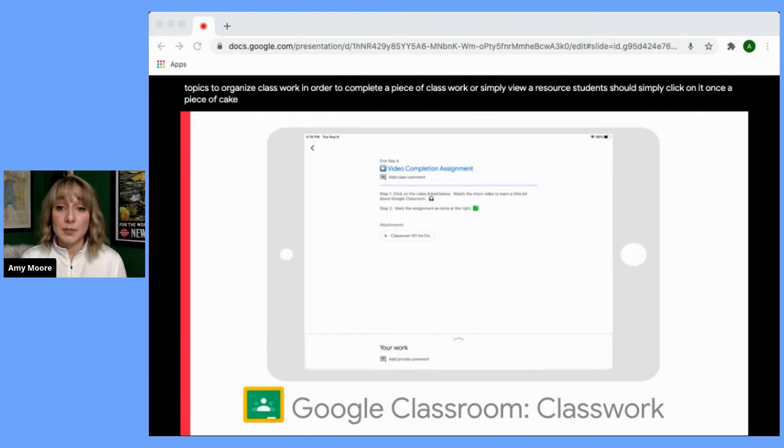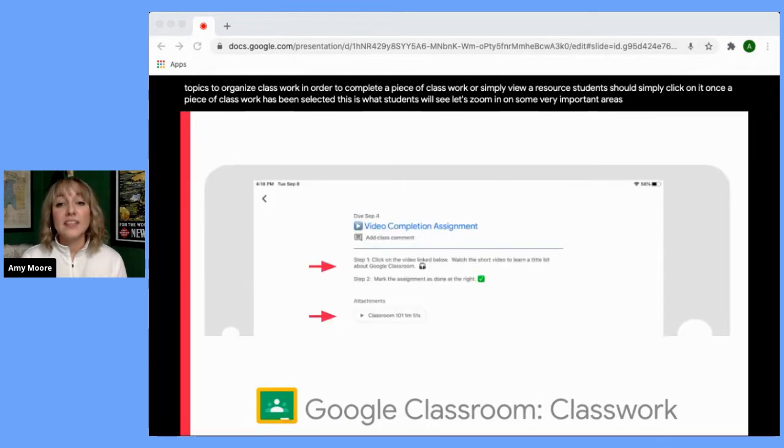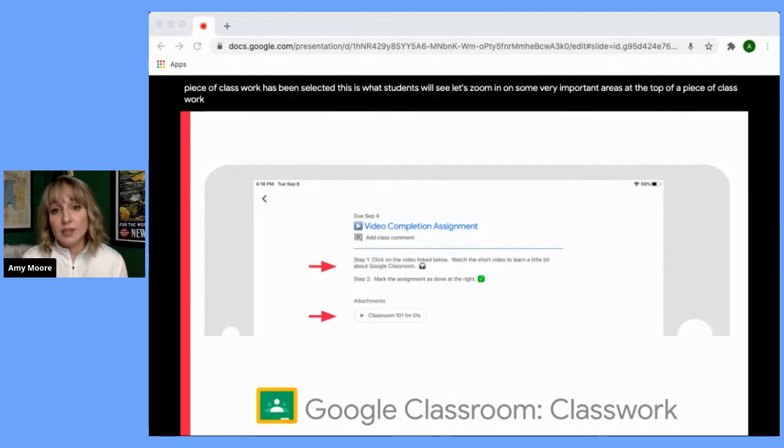Once a piece of classwork has been selected, this is what students will see. Let's zoom in on some very important areas. At the top of a piece of classwork, students should look for two important items. Number one is directions. These will explain how the student should go about completing the classwork. Number two, there could be attachments that go with the classwork.